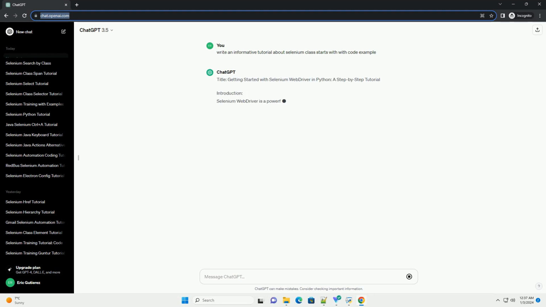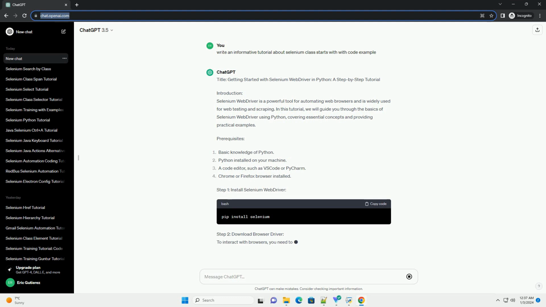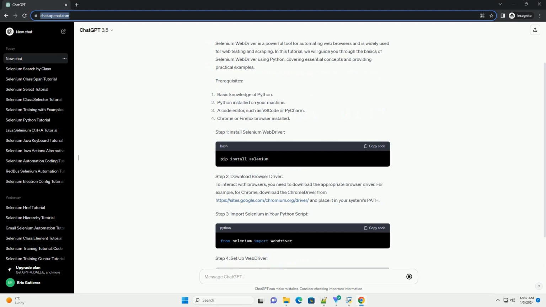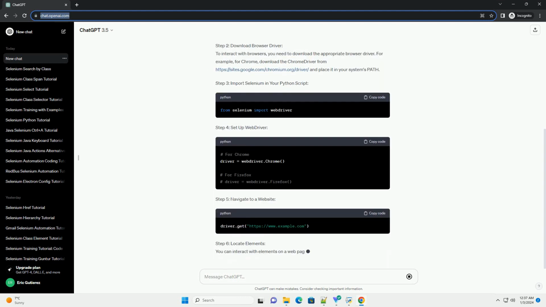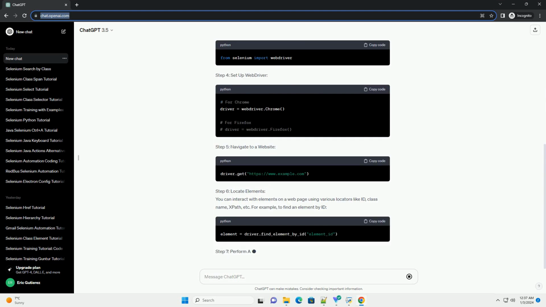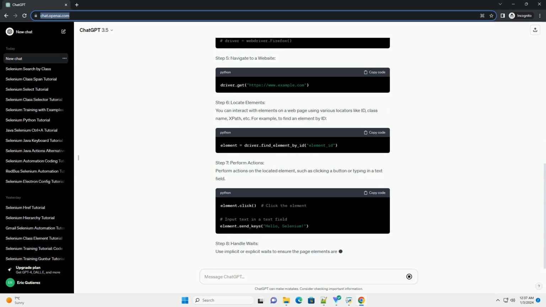Title: Getting Started with Selenium WebDriver in Python, a step-by-step tutorial. Introduction. Selenium WebDriver is a powerful tool for automating web browsers and is widely used for web testing and scraping. In this tutorial, we will guide you through the basics of Selenium WebDriver using Python, covering essential concepts and providing practical examples.